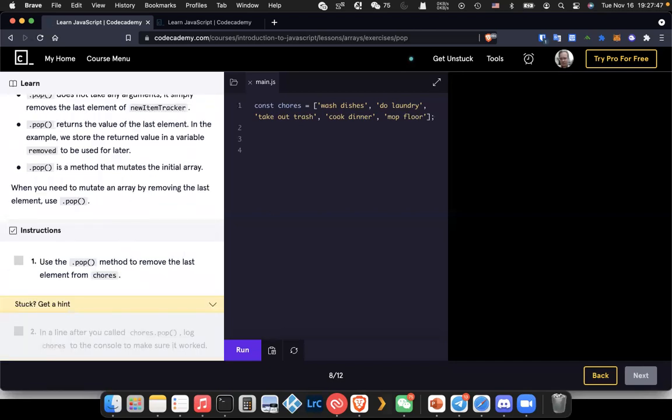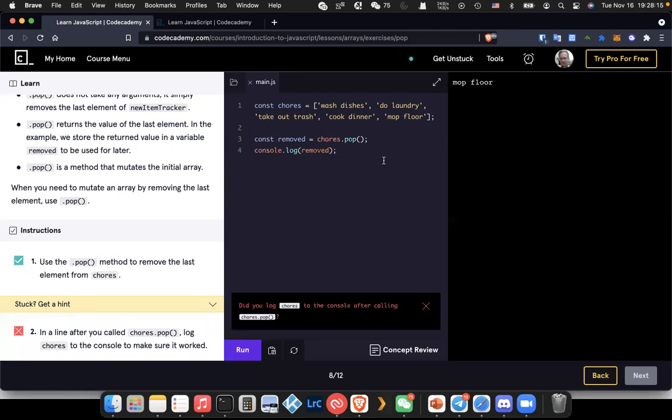So let's try taking chores, and they want us to pop off the last one. We can then just simply call pop. Now, if you do it this way, you're not going to see anything back, but it's done. It's technically following exactly what they want. Optionally, you could declare a new variable, const removed, store it here, and you could console log it out. And you can see exactly what was being popped off, mopping the floor.